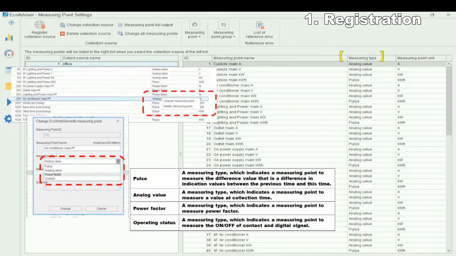When the collection source is EcoWeb Server 3, if the measuring type is power factor or operating status, it will be registered as analog value. Regarding a measuring point for power factor, set the measuring type to power factor, and for operating status, set that to operating status.